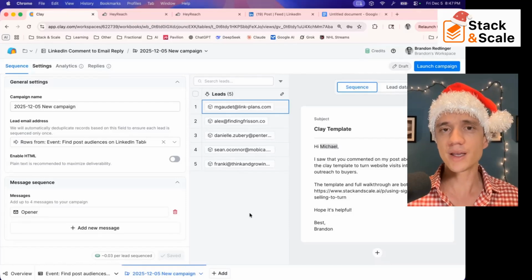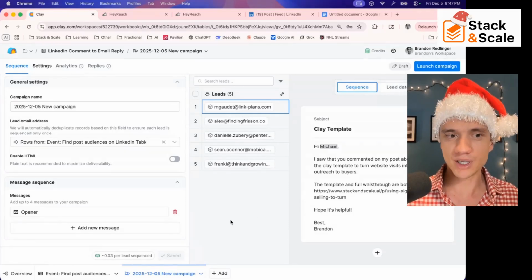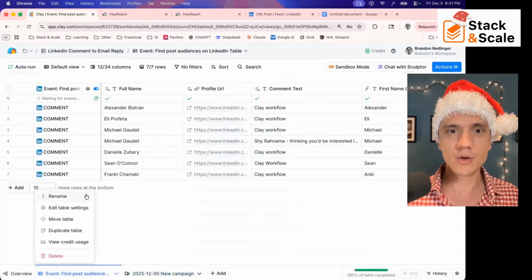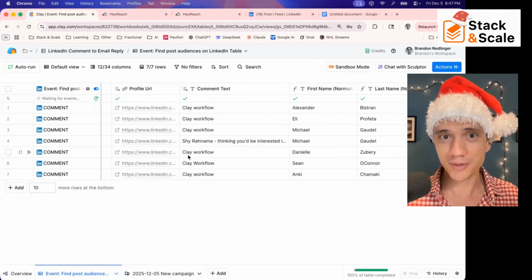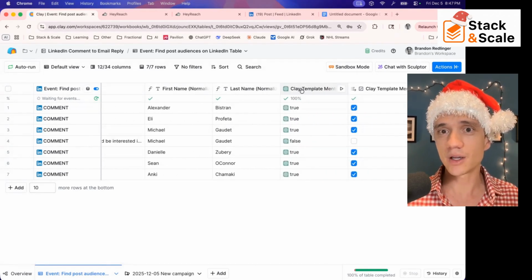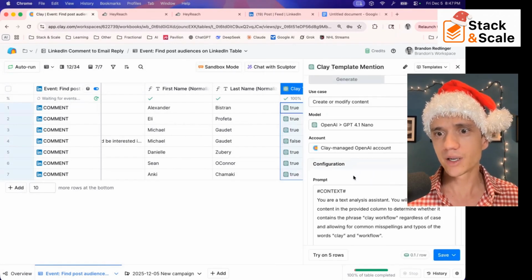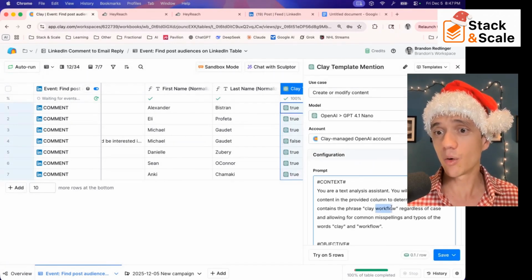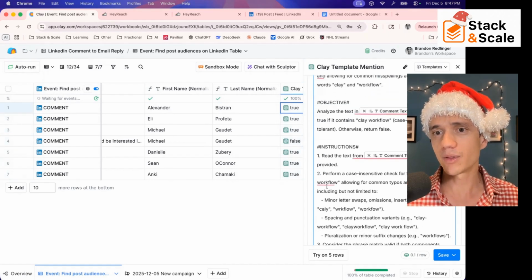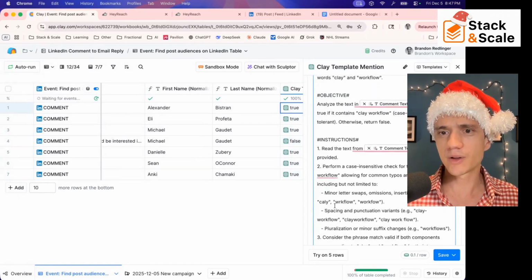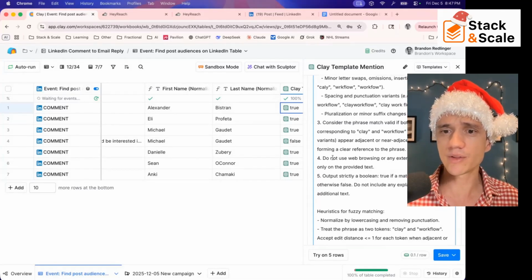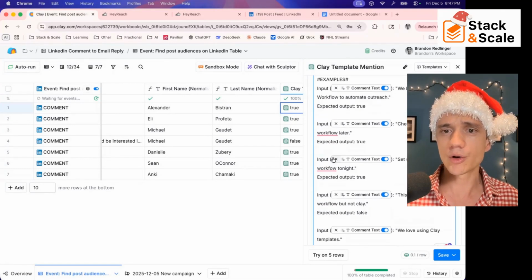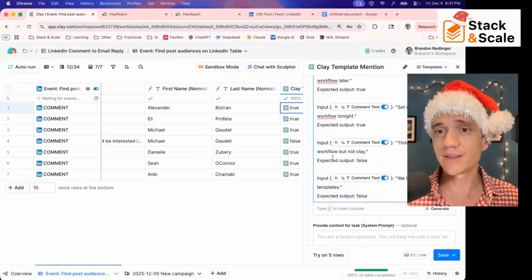Now, a few quick things when you're setting this up for yourself that I should mention. If you have something else that you want people to comment instead of Clay workflow, you're going to need to change this column here. So you jump in here because I set this up to say Clay workflow. It's saying Clay workflow doesn't have to be case sensitive. Here are a bunch of typos and misspellings that people might say for Clay workflow. And maybe if it's in a different order and it's not what they intend, then don't send it to them, that sort of thing.